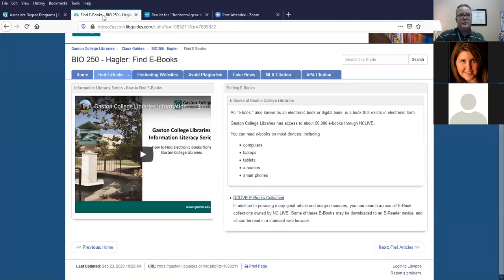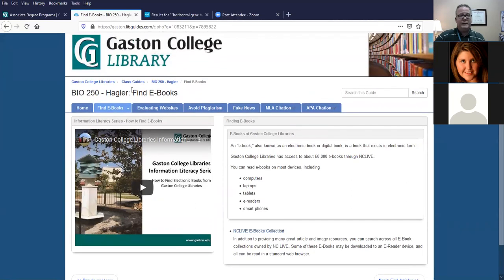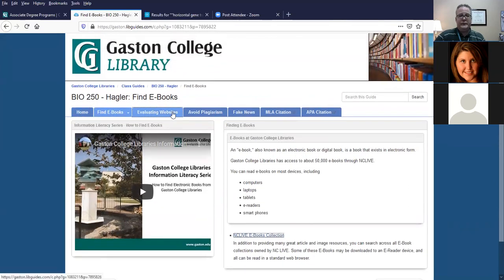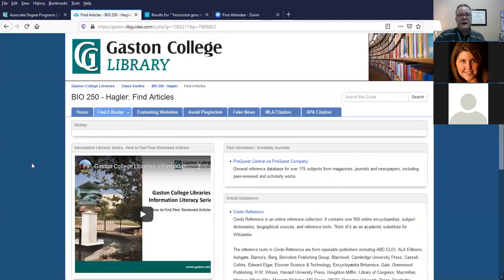So that I can get back to the class guide that I've created. I said we were going to move left to right, but we're also going to move from top to bottom in this particular section, because not only do we have a section here for finding ebooks, right underneath it is finding articles. If you come down below and click articles, you will come into another page where you can do research on peer-reviewed scholarly works from a number of different resources.